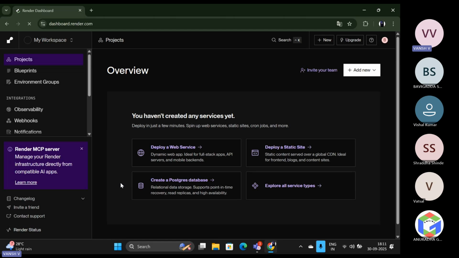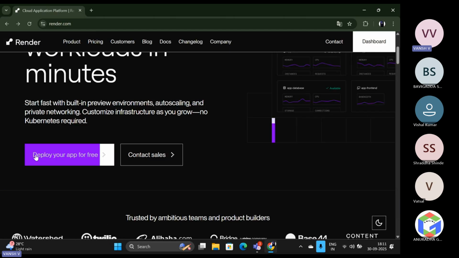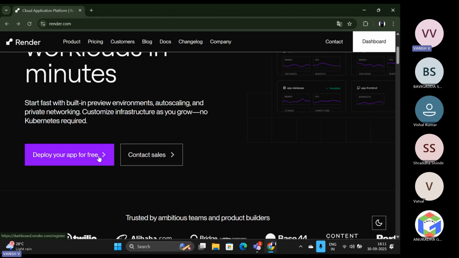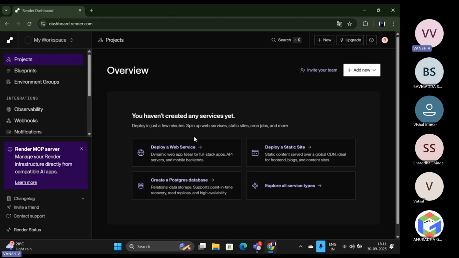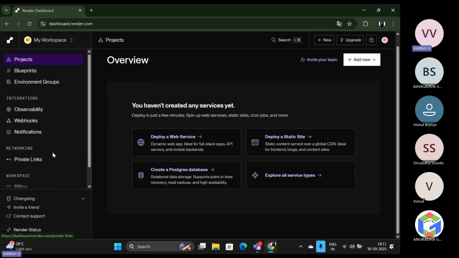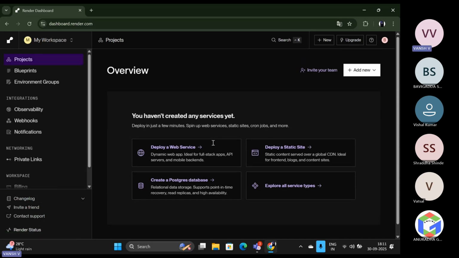Like here, see what I have done, I have just clicked on deploy your app for free. When I click over here, you can also do the same with me. Just tell me in the chat box whether you have opened this. After that, you can see multiple options are there, like projects, blueprints, environment groups, observability, webhooks, notifications, and many more. But we have to use them for deploying our project.